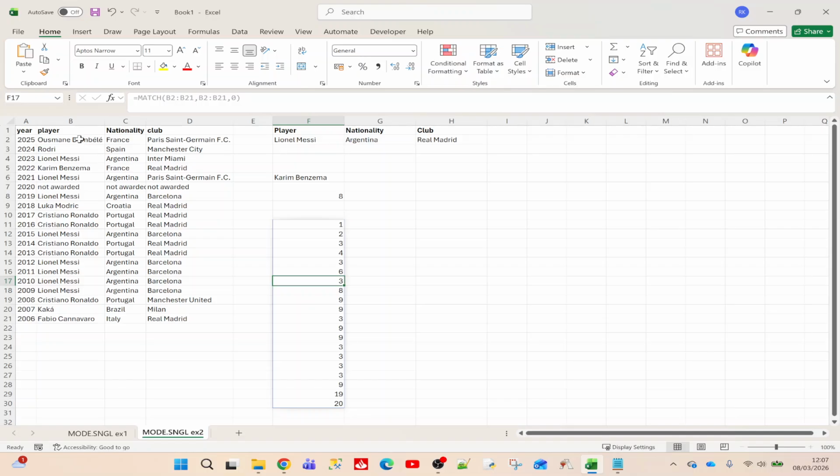What that's saying is I found Ousmane Dembele, he's number 1, Rodri's number 2, Messi's number 3, Karim Benzema number 4. Then Messi, he already exists previously, he's at number 3. So the match function found Messi at number 3, and for this value of Messi it returns the first number, 3. If we go further down and we get to number 9, that's Cristiano Ronaldo, and he appears again. Then we have Messi at 3, then Ronaldo at 9. So this match function here, it's called a spill.